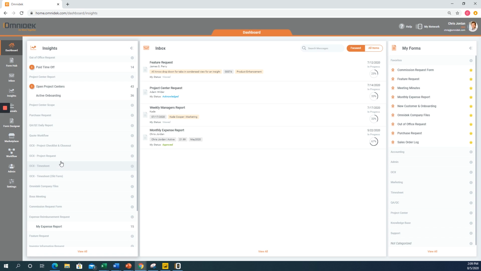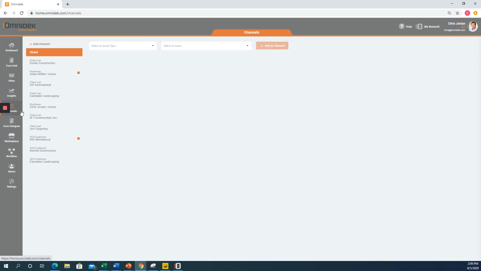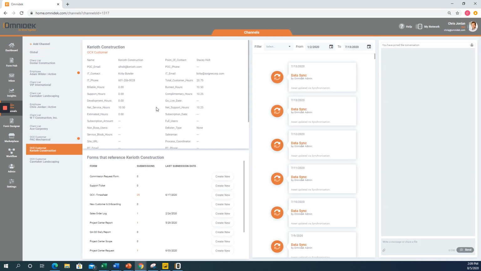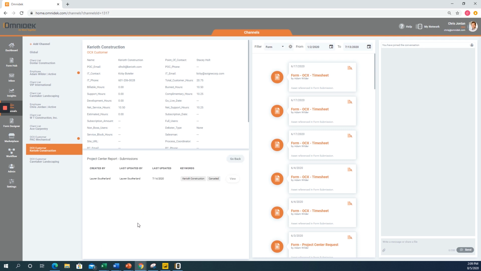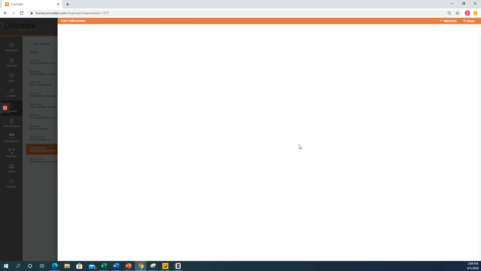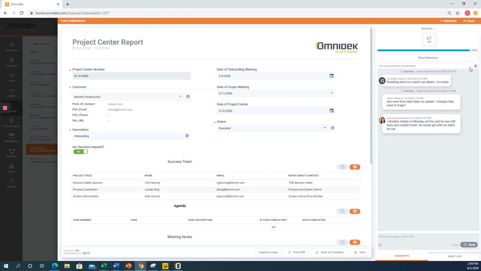The last piece of Omnidek is how we create enterprise content management, but instead of it being file-based, it's actually data-driven. So what we do is at any time a customer, for example, is mentioned on a form, it creates a channel. This is the customer data out of my ERP. This is every business form that ever mentioned that customer, timesheets, sales logs, project reports. I can simply click on it, view it, and drill directly into that particular form, all because it was related to that particular client on the form.